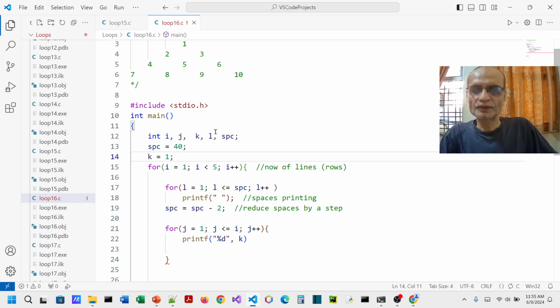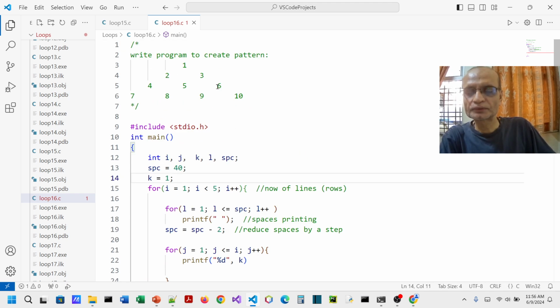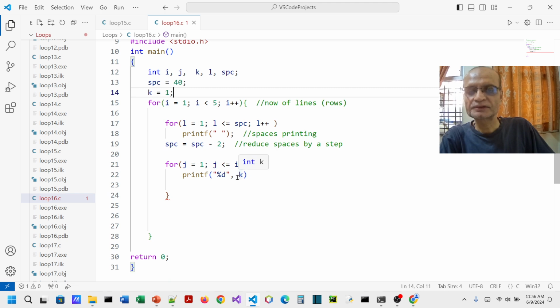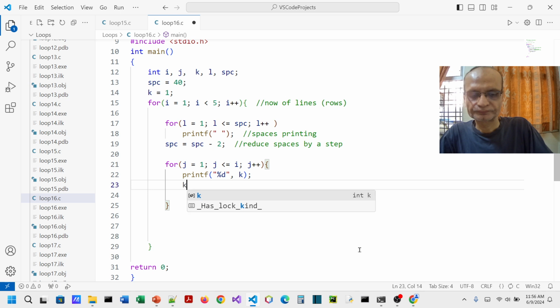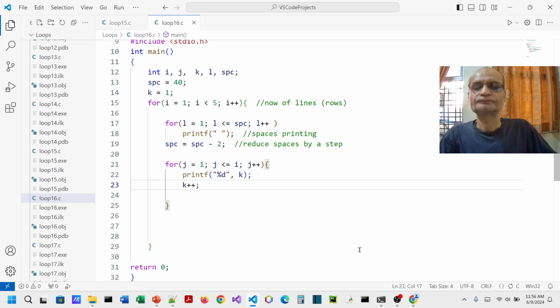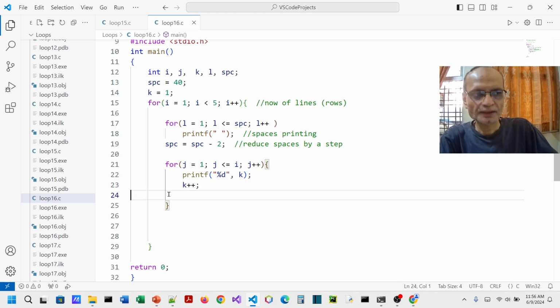Why? Because we want to print, here you will see 1, then 2, 3. That means k will increment. So this is the place where we will use k. So j is equal to 0, j is equal to 1 to j less than I, and then we are going to print k values, and then obviously we need to increment k. That's it. So we are done.